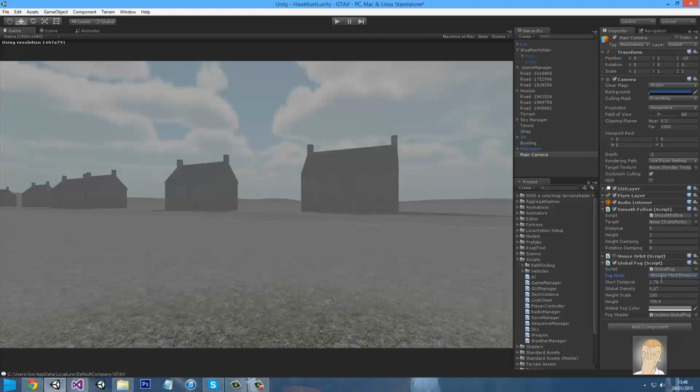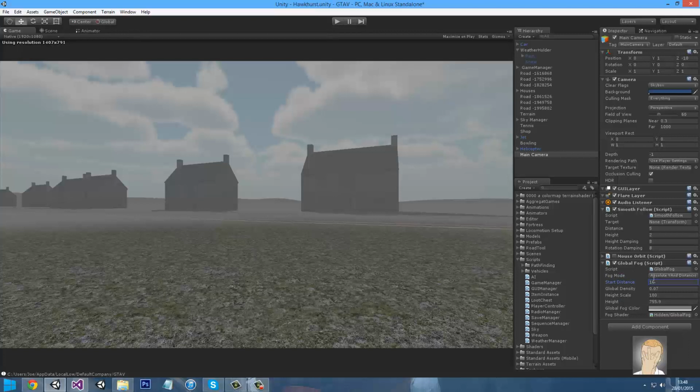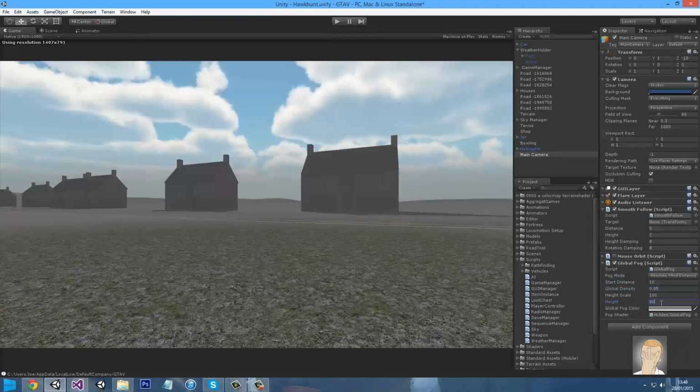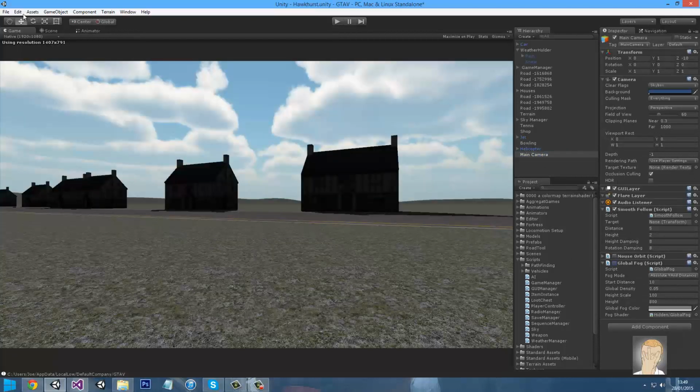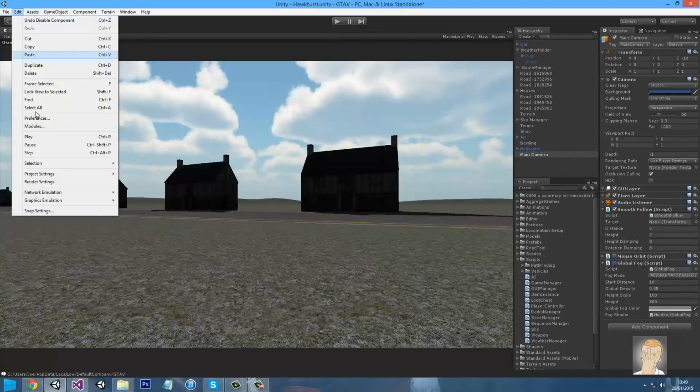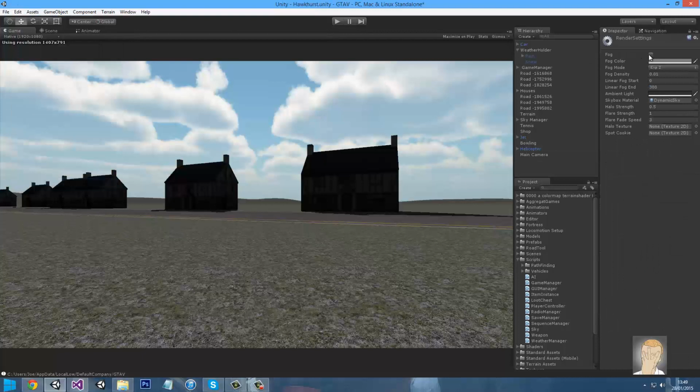Well, maybe that's a bit too close. 10, something like that. There we go, something like that. So my values are start distance 10, global density 0.05, height scale 100, and height 800. The fog mode is absolute Y and distance. So I am going to use that one, but if you don't have Unity Pro, like I say, you can go up to Edit, Render Settings, and use this.